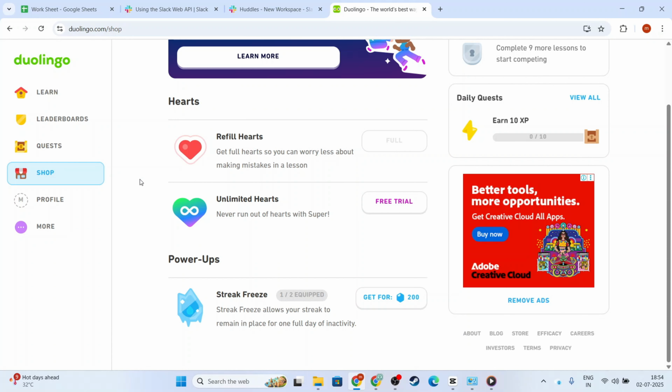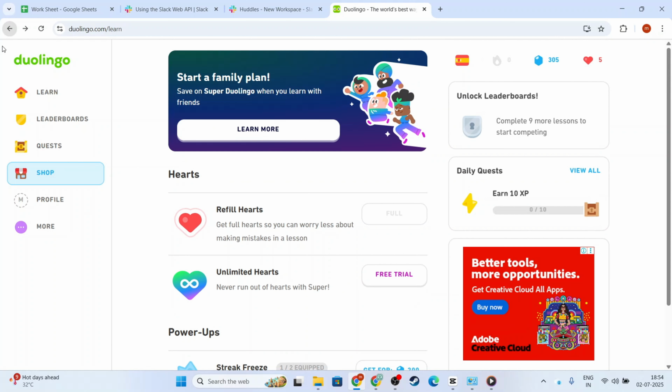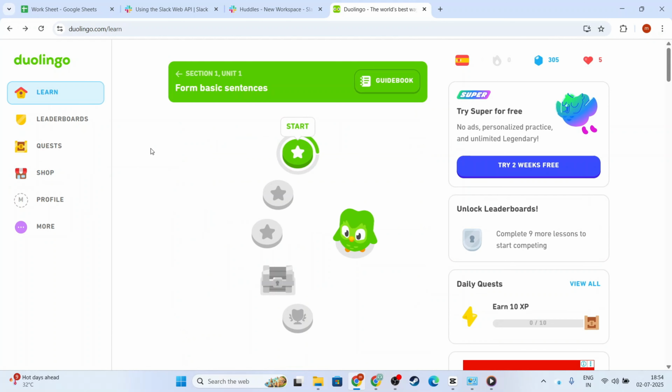In conclusion, using streak freeze is an excellent way to protect your language learning progress on those days when practicing isn't possible. With this tool at your disposal, you can enjoy the peace of mind that comes with knowing you won't lose your streak due to unforeseen circumstances. So, go ahead and give it a try, and see how it can fit into your learning journey.